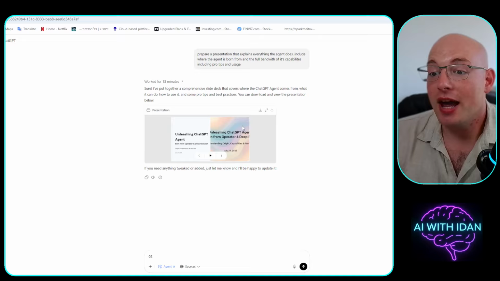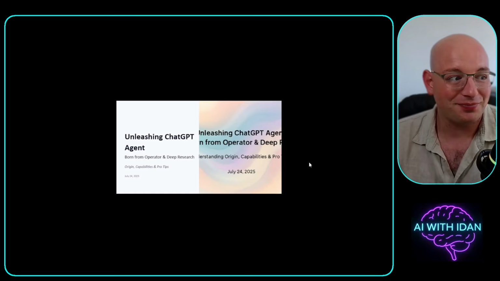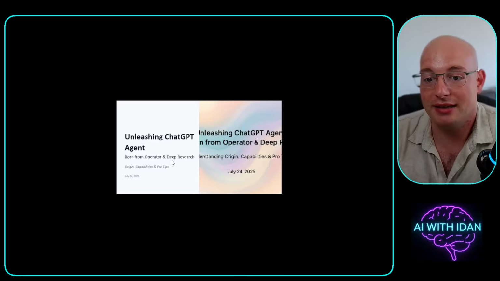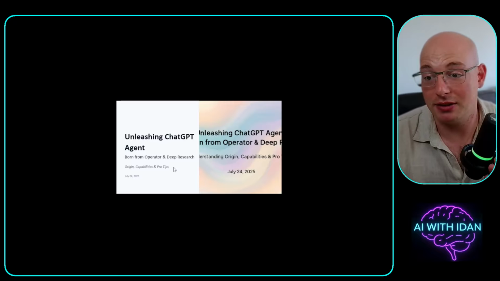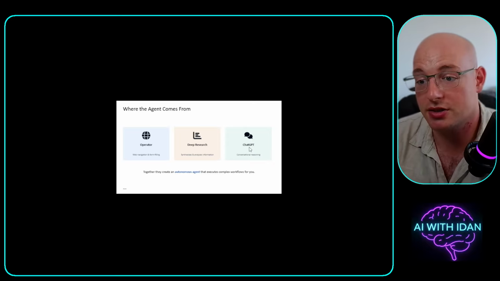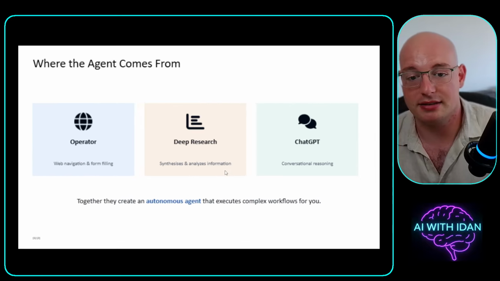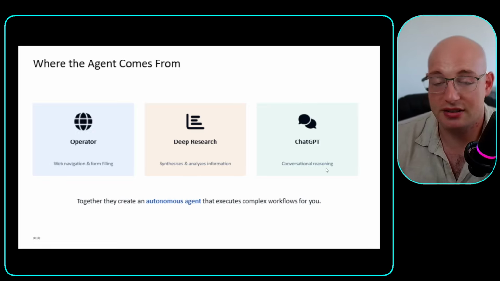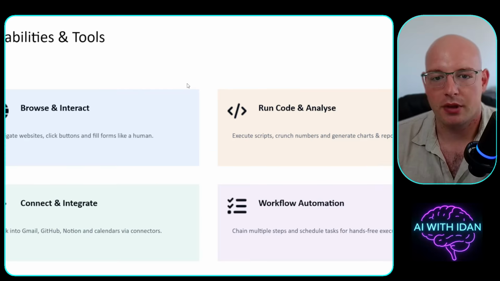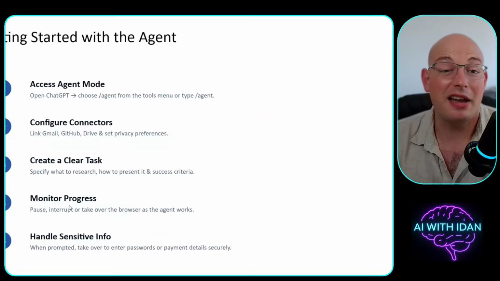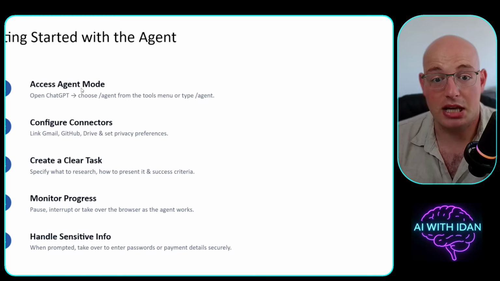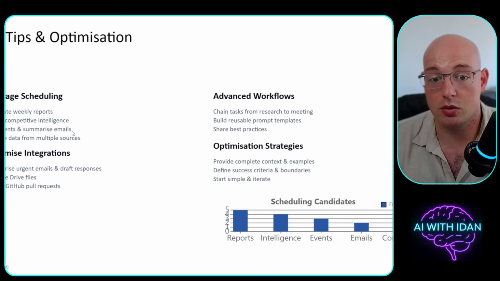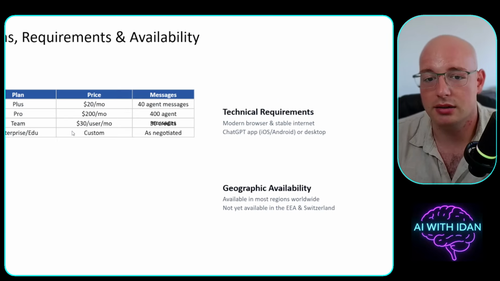Do we have the presentation? We have the presentation. Here's our presentation. Unleashing ChatGPT agent, born from operator and deep research. Operator, deep research, ChatGPT, what everything means. Web navigation, form filling, synthesis, conversational reasoning. Nice. Run code. I haven't tried the agent for coding yet. Access agent mode, configure connectors, which gives you customization. We will have a different video about that. This one is already too long.